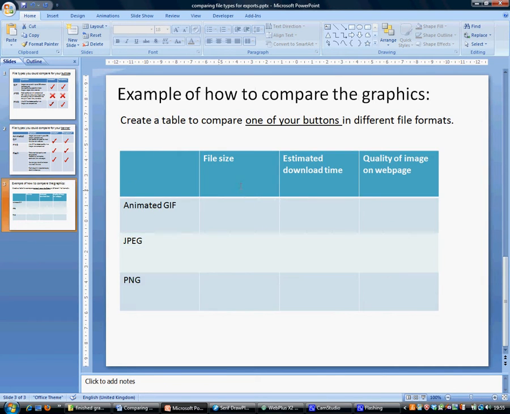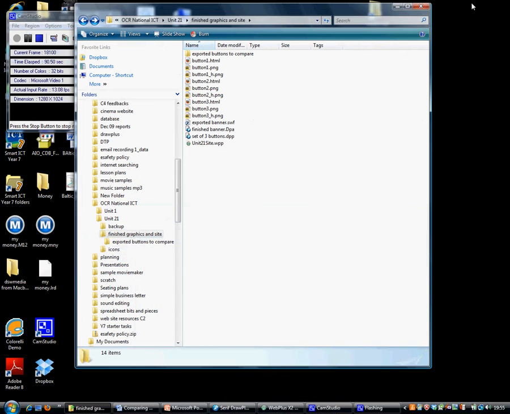And the last page of that presentation is a suggestion to you of a table you could use to compare the graphics. So I've done one for the buttons, and you could make one for the buttons and a similar one for the banner. I'm going to take you through how you could compare the buttons now. So I'm going to minimise that presentation.